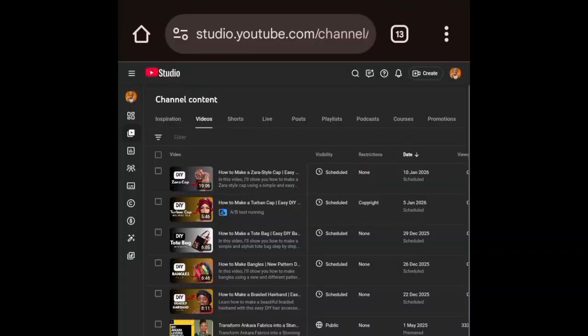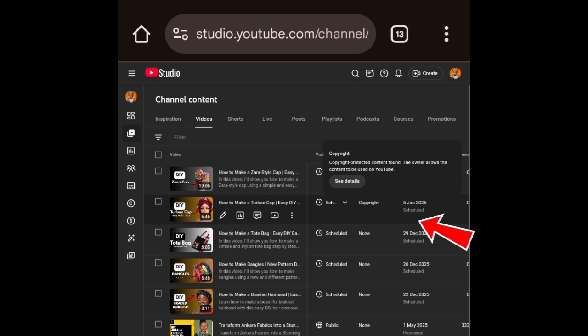Okay, you're going to head on to the YouTube Studio desktop site on your phone or on your laptop, and then you're going to click on the content part so that it opens up the videos that you have on your channel. Then you pick the one you want. You see where you have copyright showing? Click on that copyright. Then you're going to see, see more.